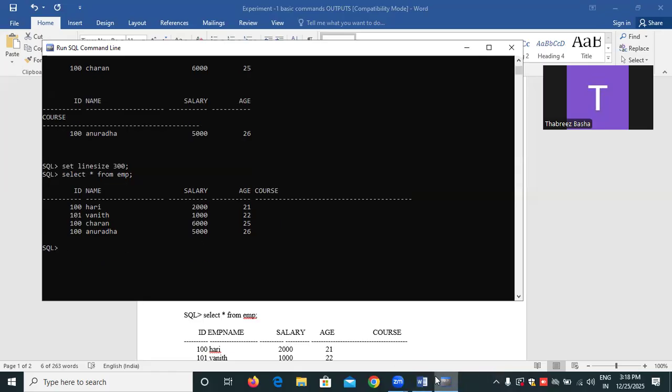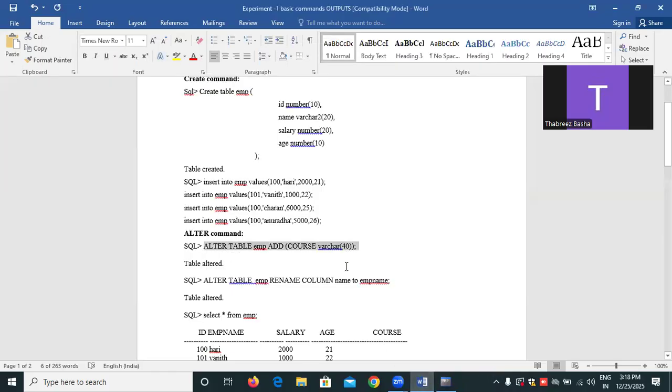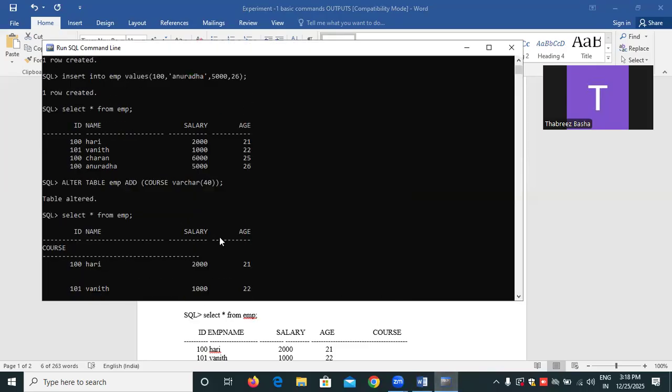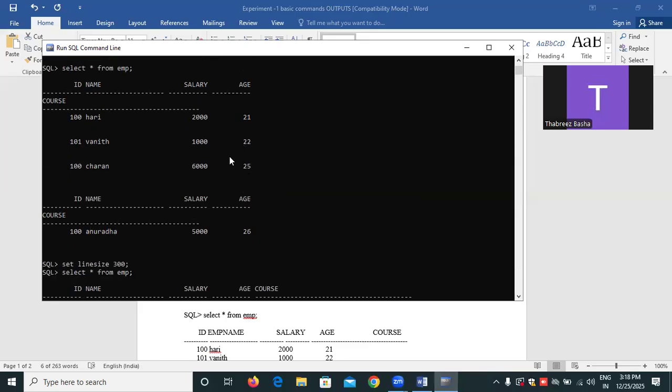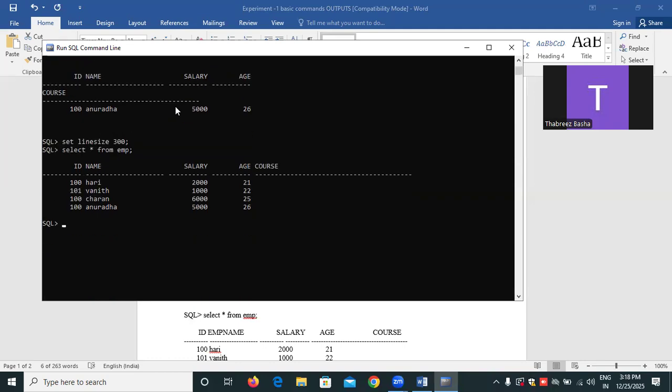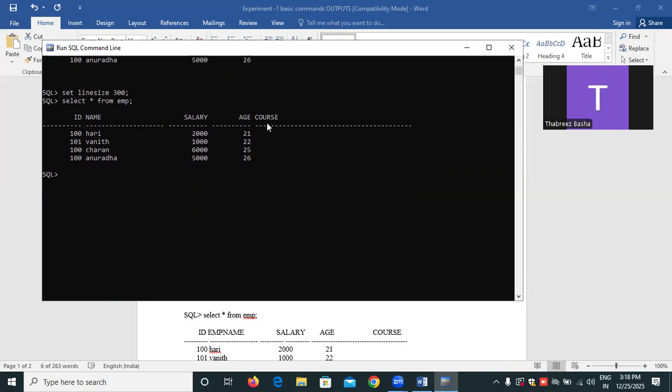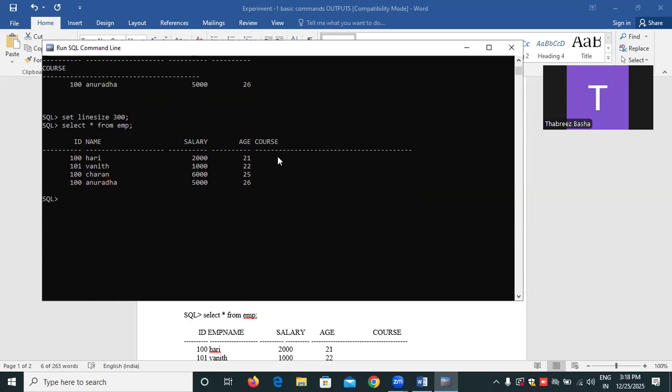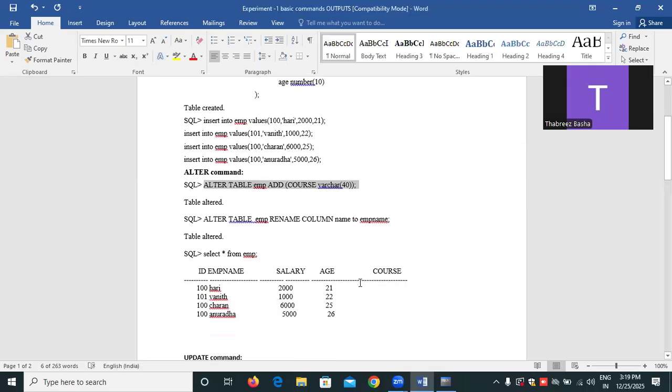Okay, one more command, I can just alter the table. Before, see, ID, name, salary, age only. So now I can perform alter table EMP add one more column. What column? The course column in our EMP table. So see, I can only add the column; I'm not inserting any details. We'll see that next.